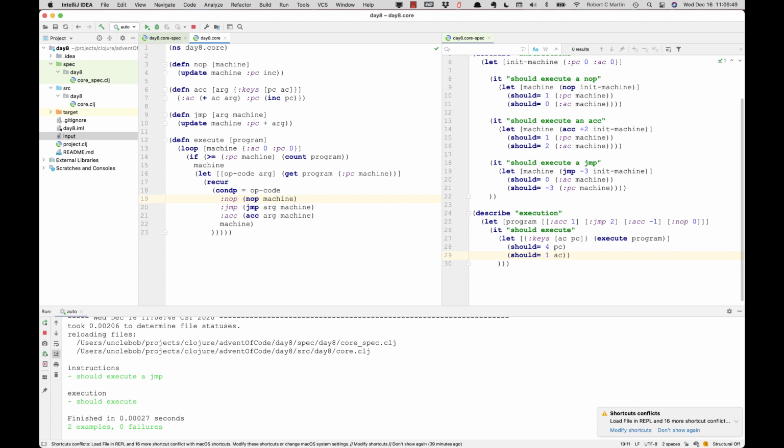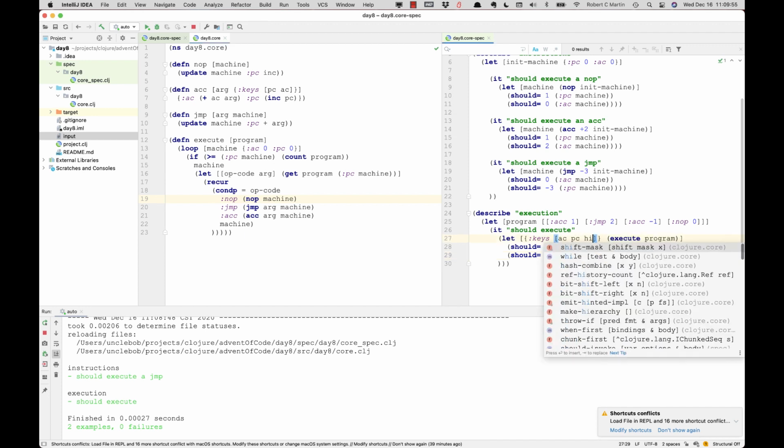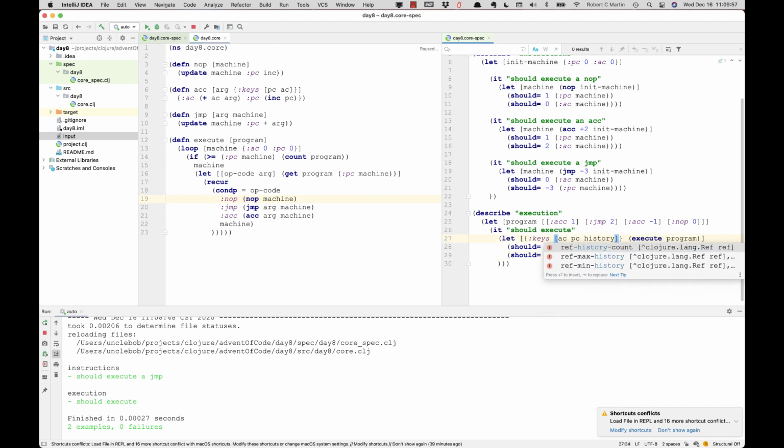Now, where do we keep that history? Well, we could keep it in the machine. Like right there. We're going to keep it right there, so that will be actually in the machine. The machine will have a history argument. Why not?